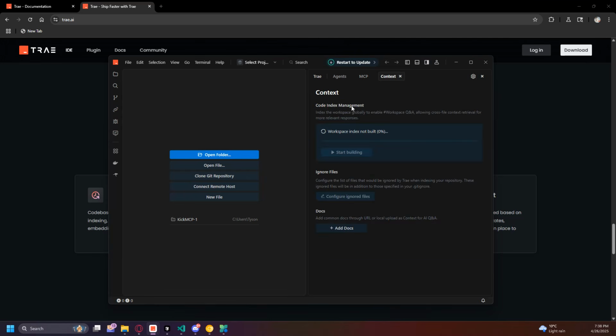And then this is the context section. I've got a workspace, so there is nothing here yet. They context it, index it. You can ignore certain files, and you can add documents like links, and you can get the AI to follow them.